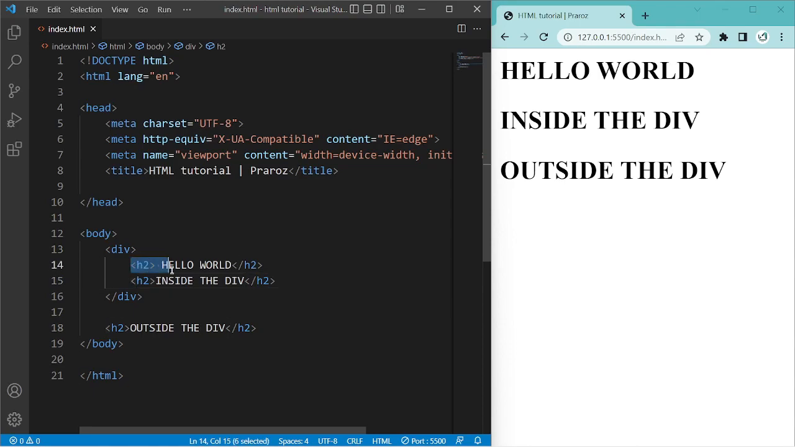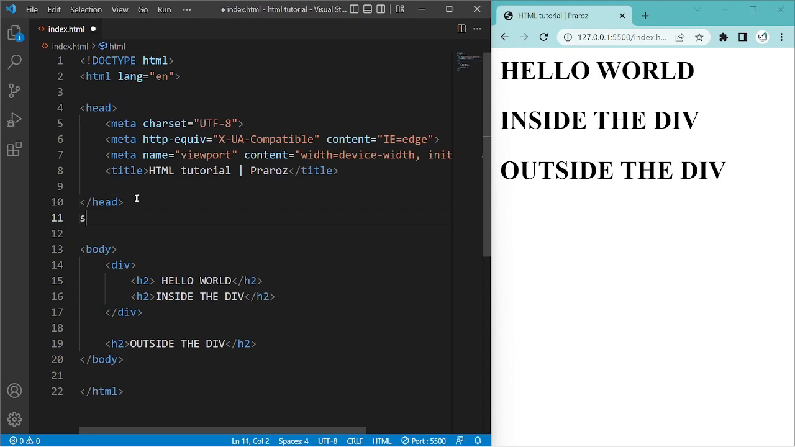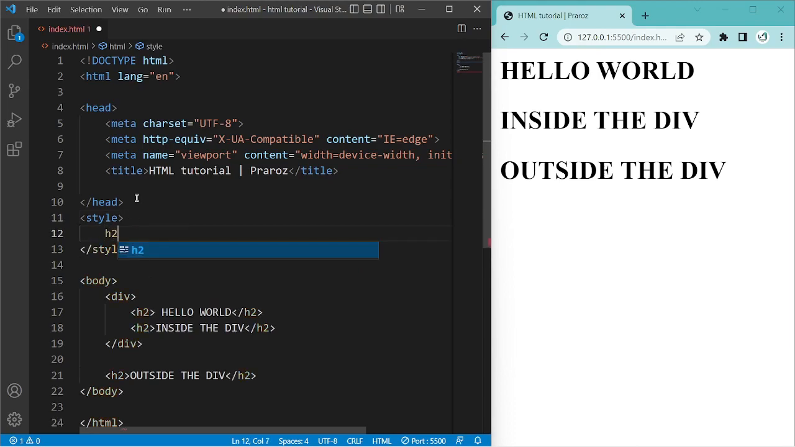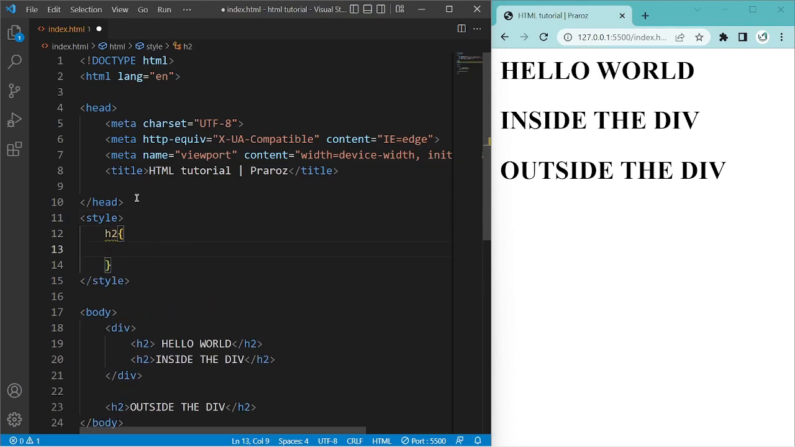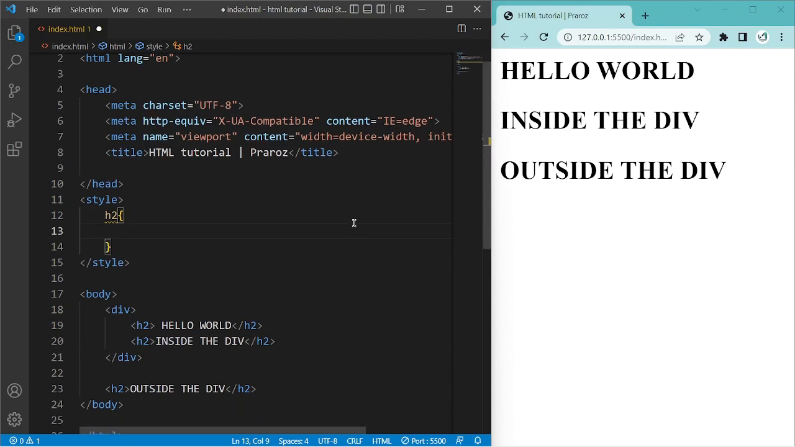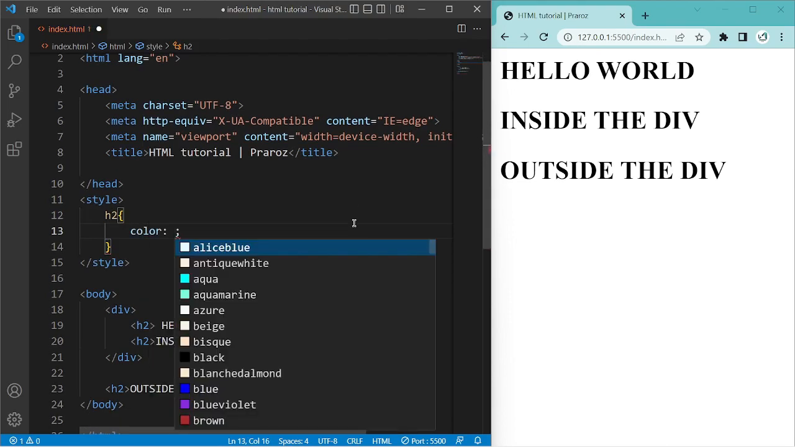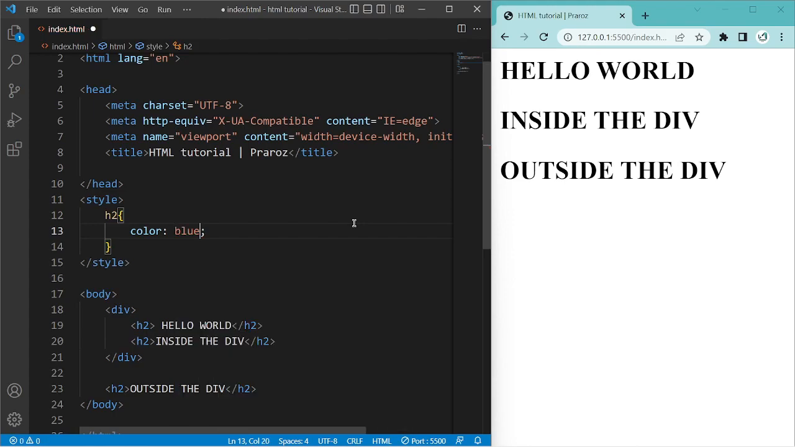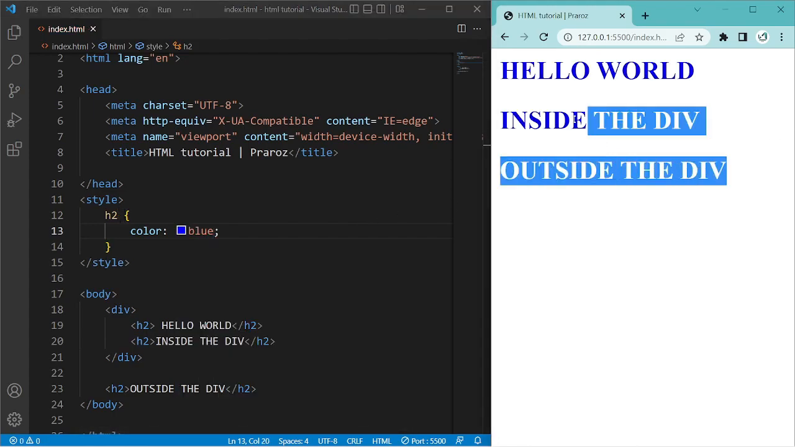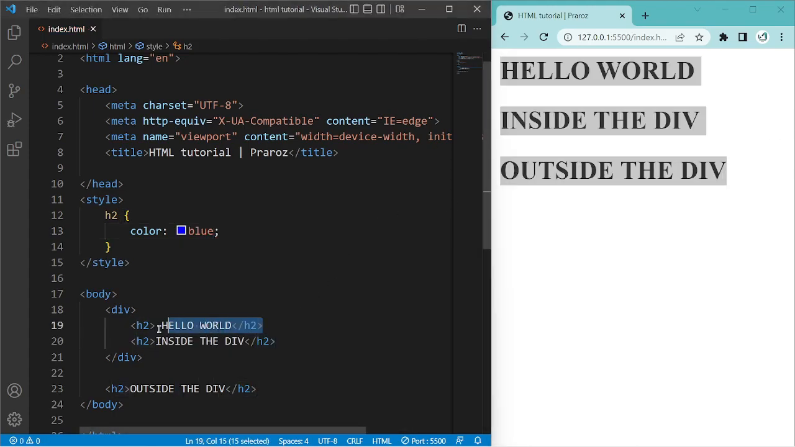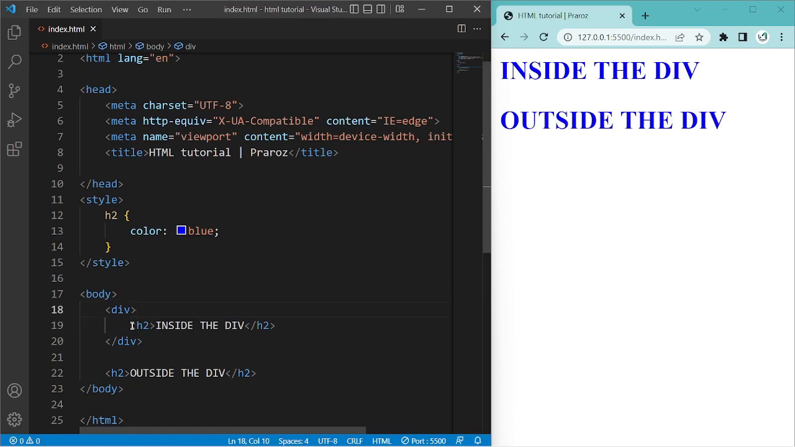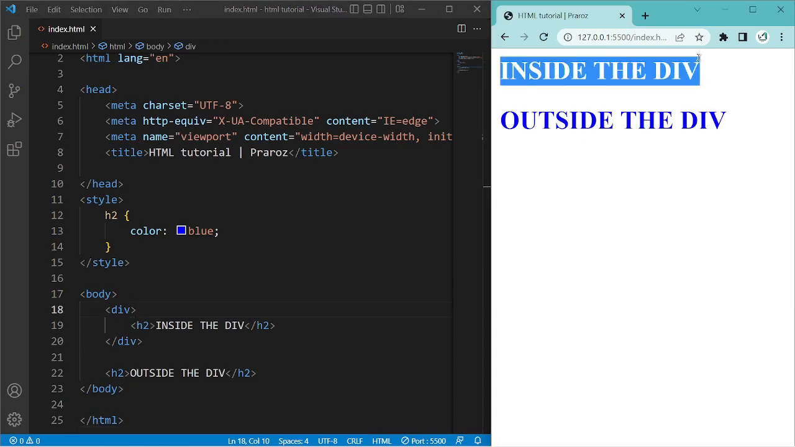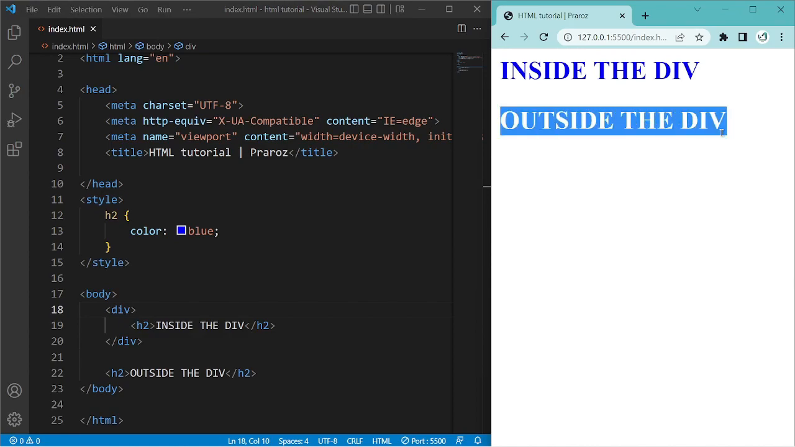If you just want to change this h2 tag, let me give you an example. Let's say in a style tag, if I only give an h2 tag, then it will change everything. Let me show you, let me change this to blue. As you can see, it has changed everything. So let me just remove this. It has changed the inside of the div and also the outside of the div.